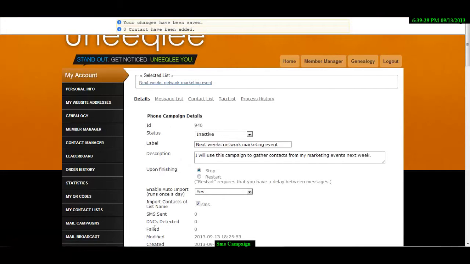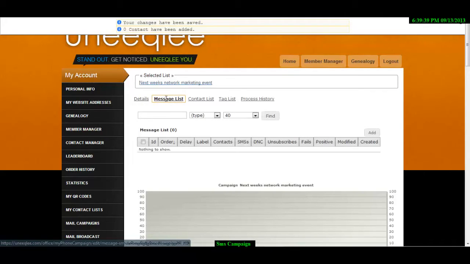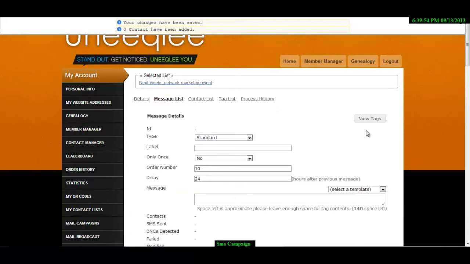Perfect. So once that has been saved, I want you to click on Message List right beside Details. Now this is where we're actually going to be able to create the messages that get sent out to our members. Okay, so right here underneath our message list we have an add button. I want you to click on that.